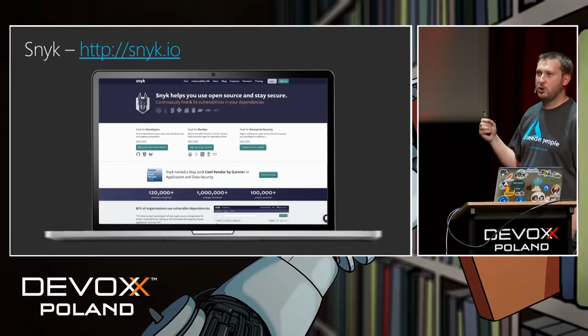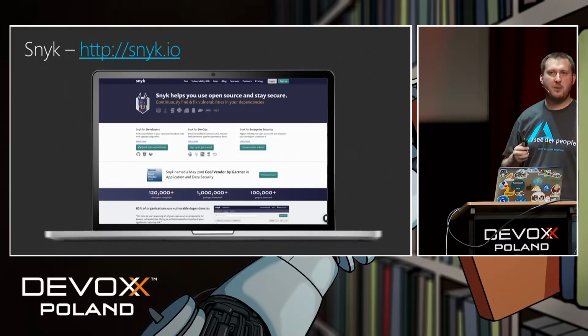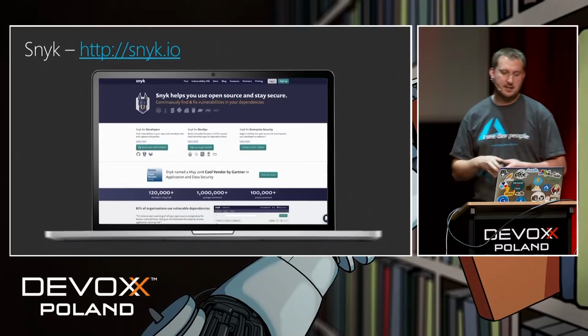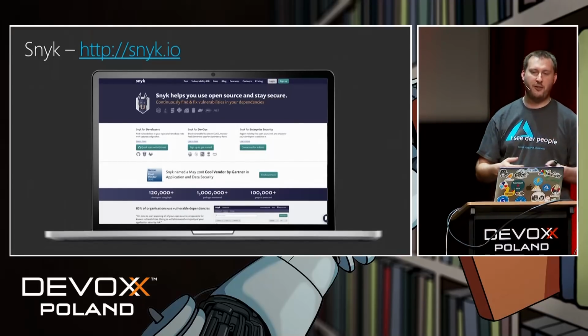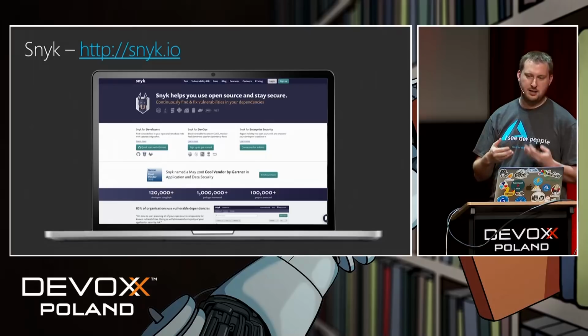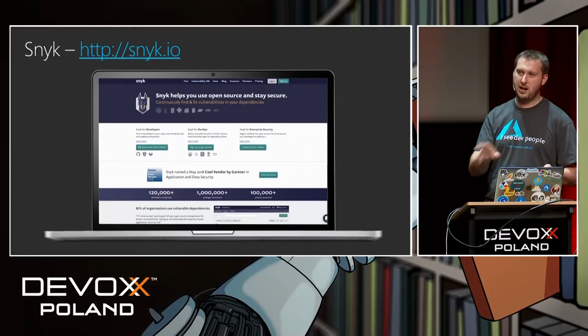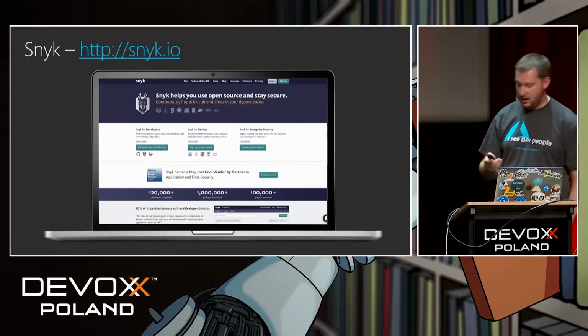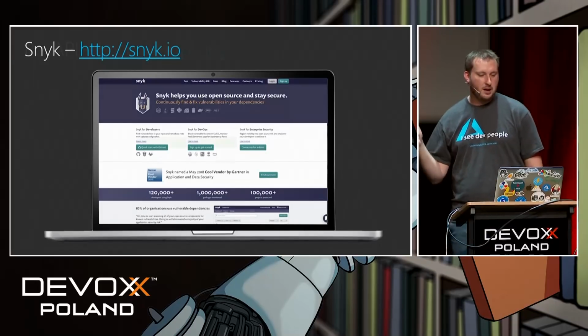Snyk is a really cool tool for looking at vulnerabilities in your API. If you have dependencies, what Snyk does is it looks at your dependencies as part of your POM file, and it then does a scan on those dependencies based on their version and name, and tells you if you are vulnerable to any particular known vulnerabilities.